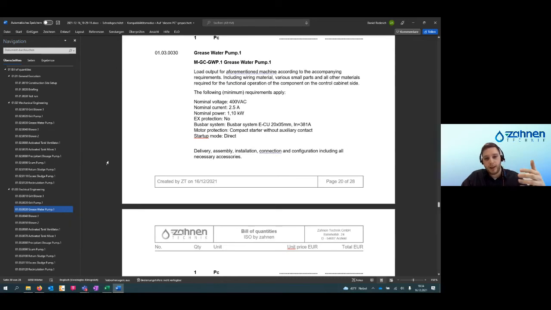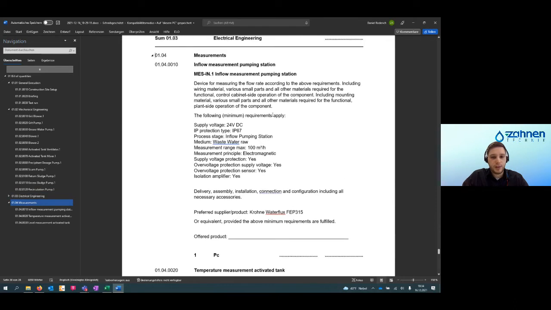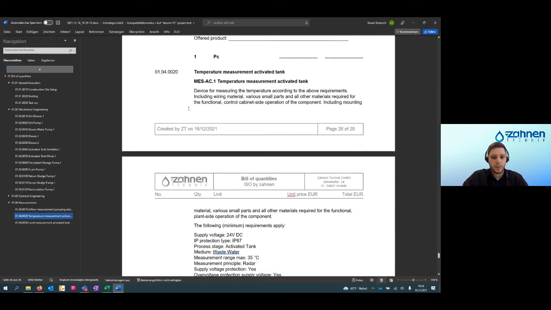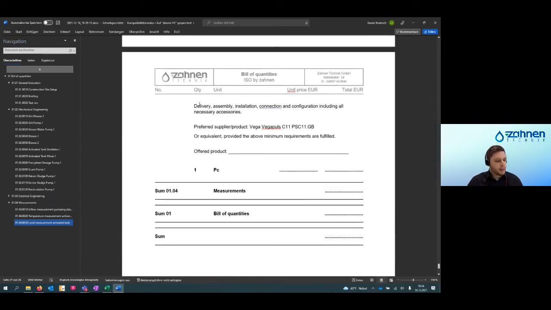Okay, and like we've seen, I can use the information from the Aqua designer with no more work. The last chapter is for the measurements. It's nearly the same. So I have my text from my database. I have my parameters that I configured, and so this is how we can configure and generate a bill of quantities with not much work.